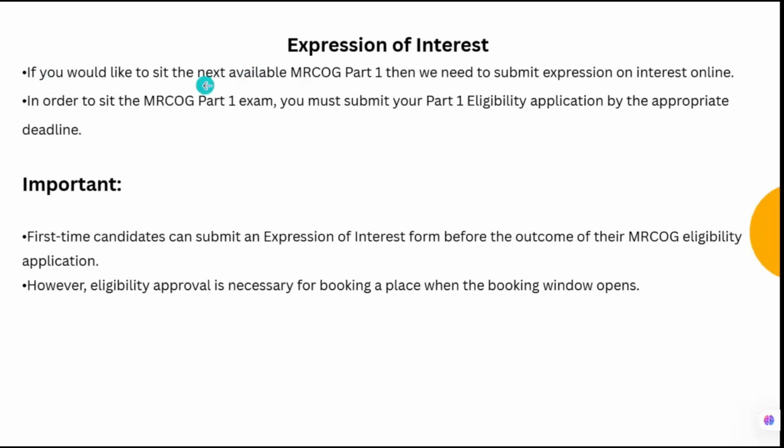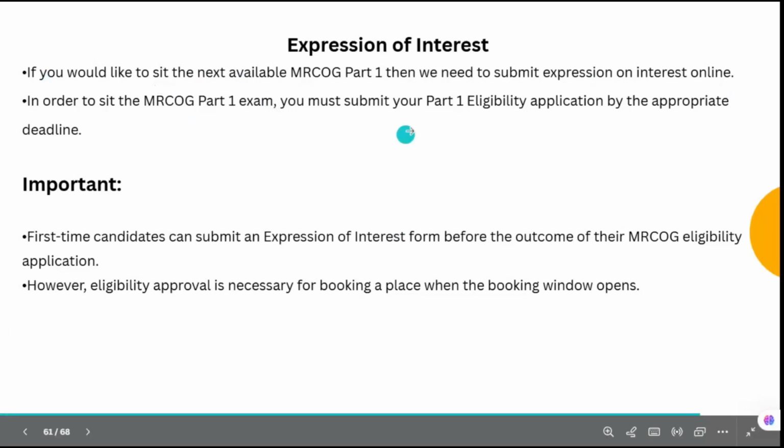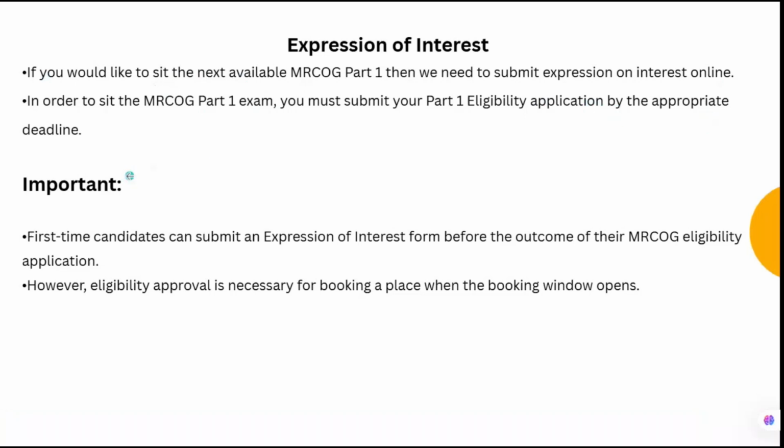If you would like to sit the next available MRCOG Part 1, then we need to submit the expression of interest online. In order to sit the MRCOG Part 1 examination, you must submit your Part 1 eligibility application by the appropriate deadline. So you should have already submitted it or received your eligibility confirmation. You can still apply for the expression of interest. First time candidates can submit the expression of interest form before the outcome of their MRCOG eligibility application.